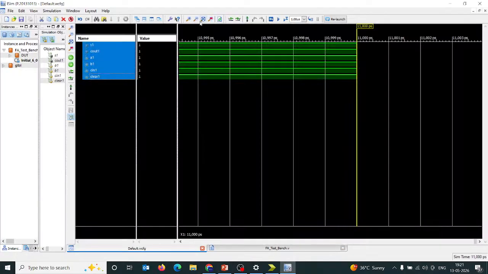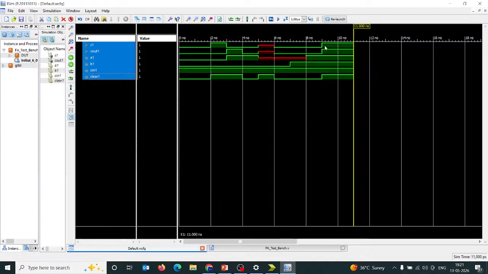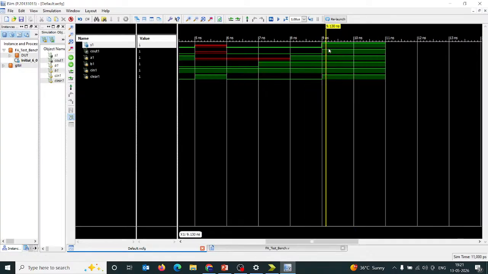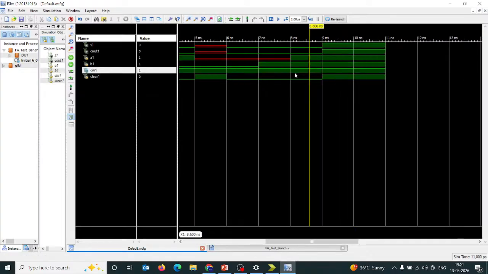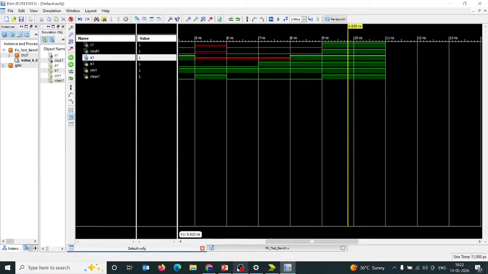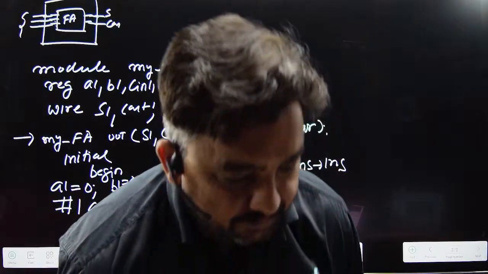See at 9 nanosecond, because you have disabled your clear from 8 to 9, at 9 nanosecond your clear is 1. So in that case your C in is 1, your B in is 1, your A is 1. Then your output is 1, 1. So we have successfully implemented a test bench of full adder.